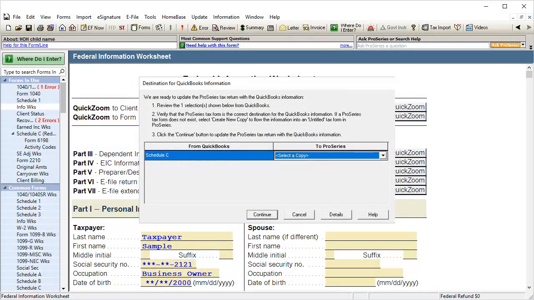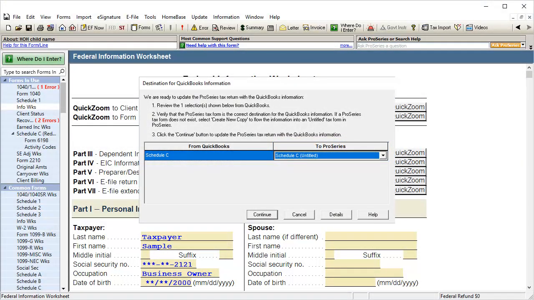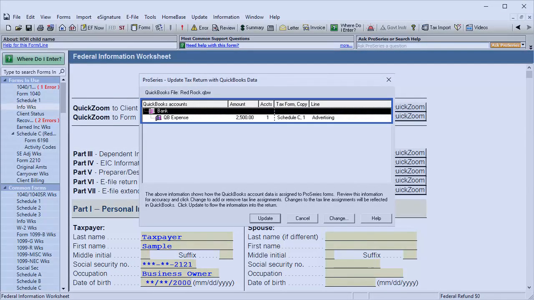A new dialog box will prompt us to confirm the destination that we want the QuickBooks information to be sent to. We can select the drop-down arrow under To ProSeries and select the relevant destination, and then we can select Continue. A dialog box will now display the update due to occur, giving the details of the QuickBooks data and the tax line that it's going to sync with.